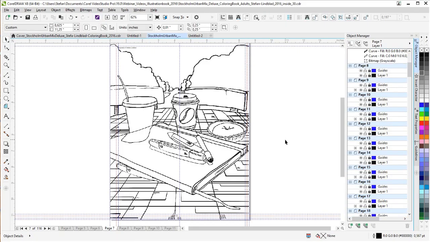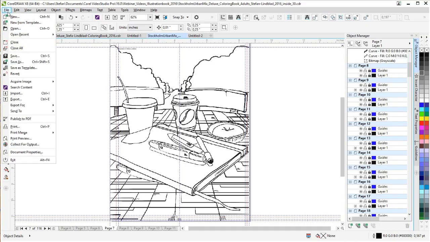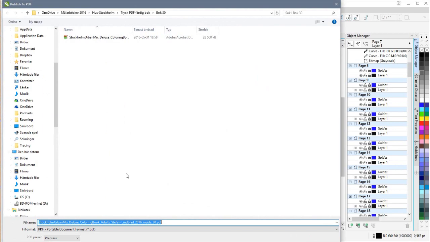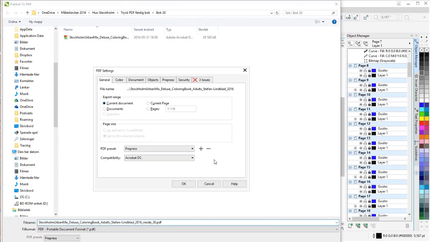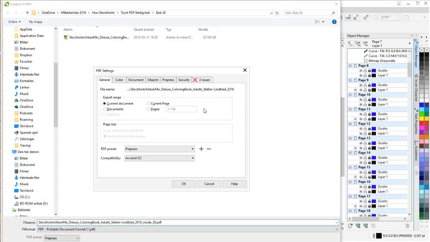And if you get these things right, and if you do them correctly, you're actually ready to go, and you will have created a multi-page document in CorelDRAW, and then just send it to print. And again, you do the same thing as you did with the cover. You go to Publish to PDF, you choose Prepress, and then disregard that it says 3 issues here, because things happen when I'm doing the webinar.